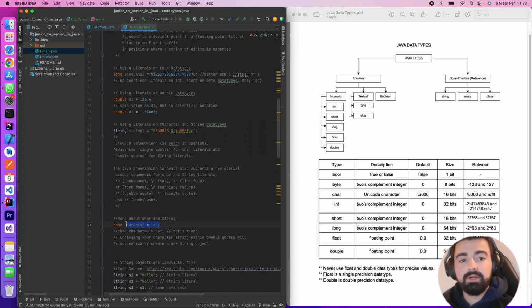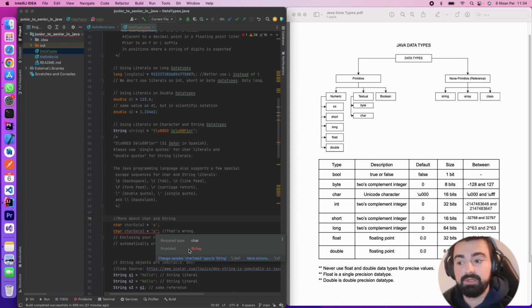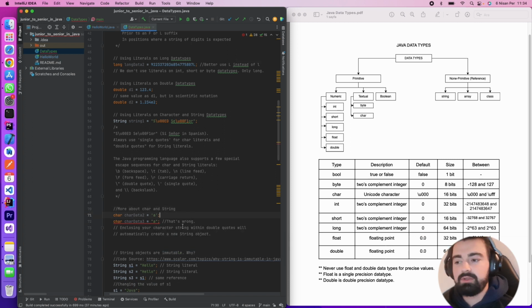because if you declare a variable called car and you put only single quotes in it, it's counted as char. That's correct. But if you put a double quote in it, it will count as a string. It produces an error saying you provided me a string. Why are you telling me that it's a char? So enclosing your character string with double quotes will automatically create a new string object. Just make sure that it's correct.